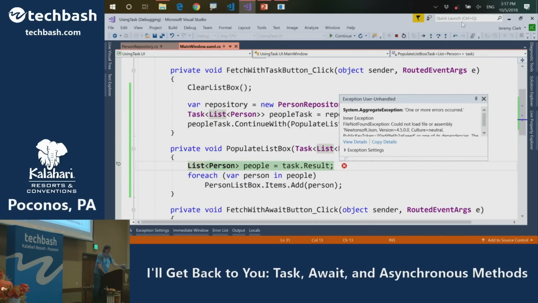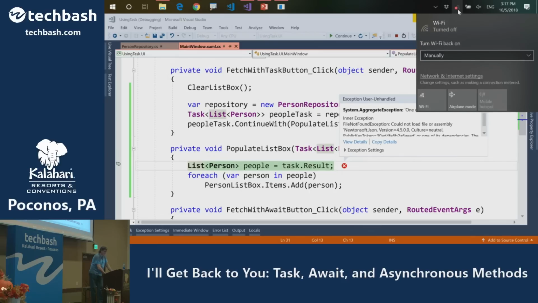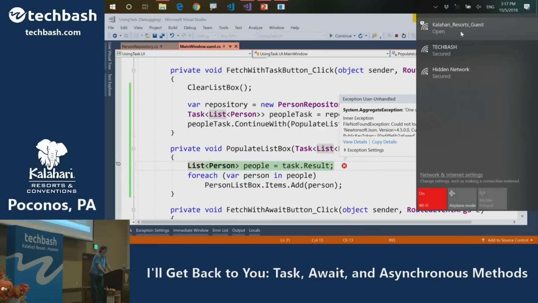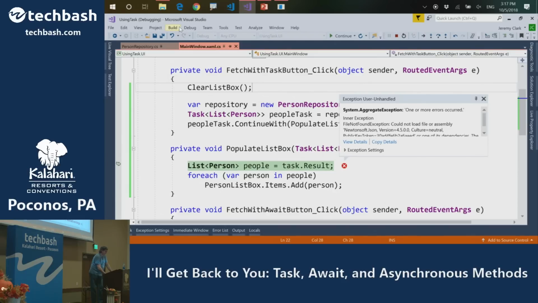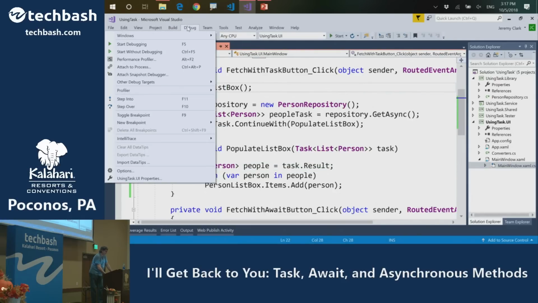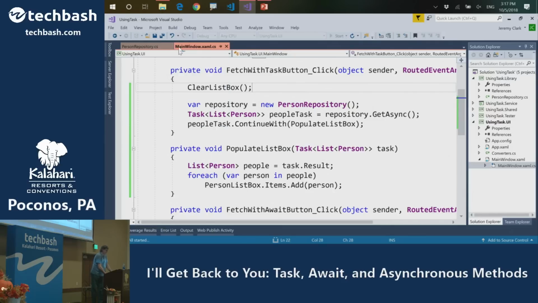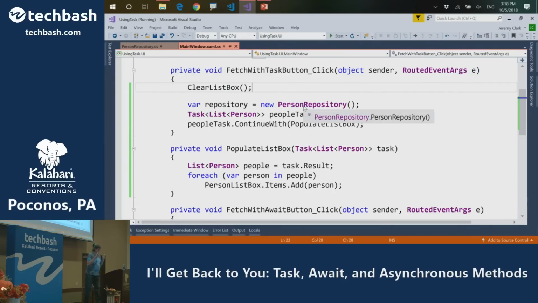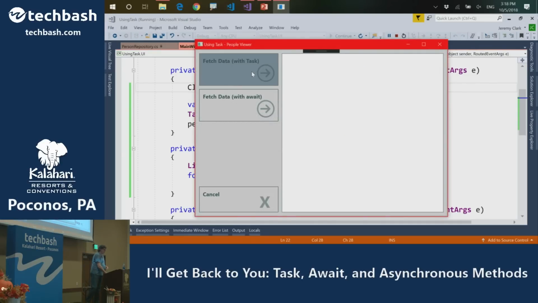Oh, you know what? My network's not turned on. I try to do these with no network required as much as possible. Rebuild again. Come on, you can do it. If NuGet is not cooperating with me today, I will be very sad.